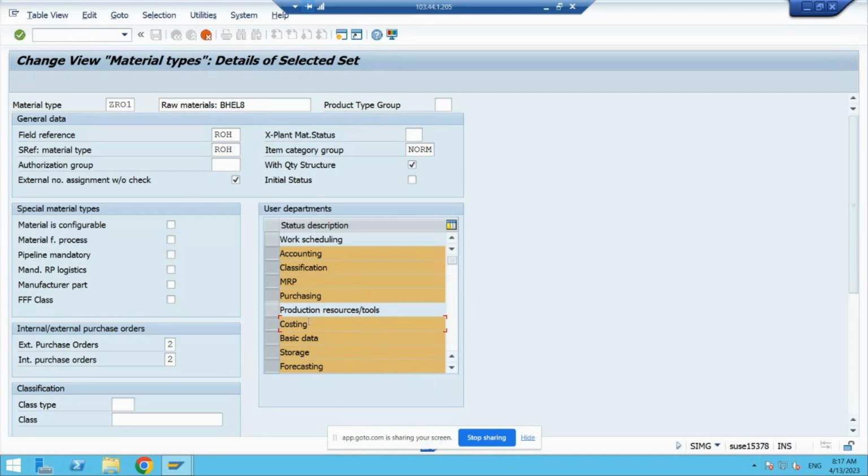Now costing, we will check with the finance team, are they trying to get the cost of the material, meaning what was the purchasing cost and what is the selling cost. If they want to calculate all these details, then we have to select costing as well. So like that we have to discuss with our team and select the views. But as standard, we have to select all these 6 views only for us.